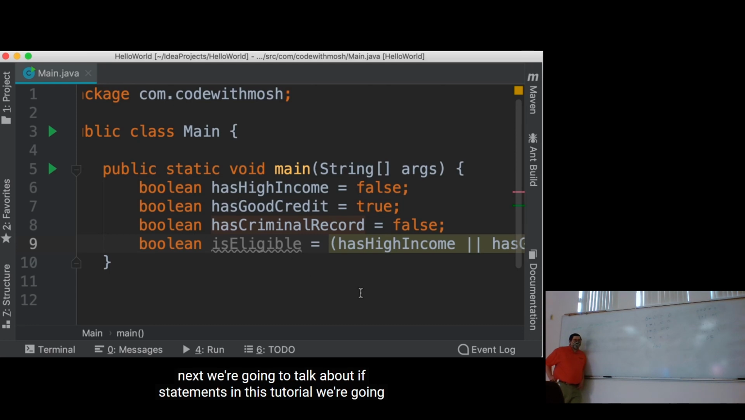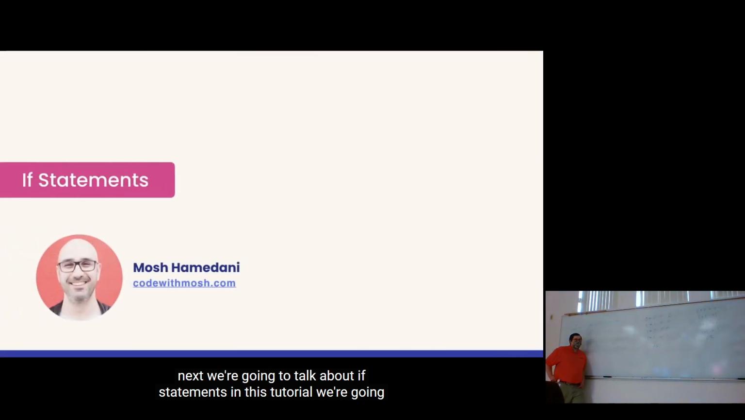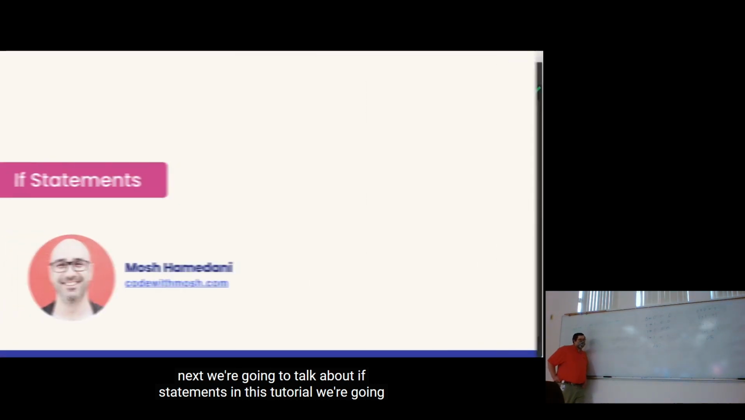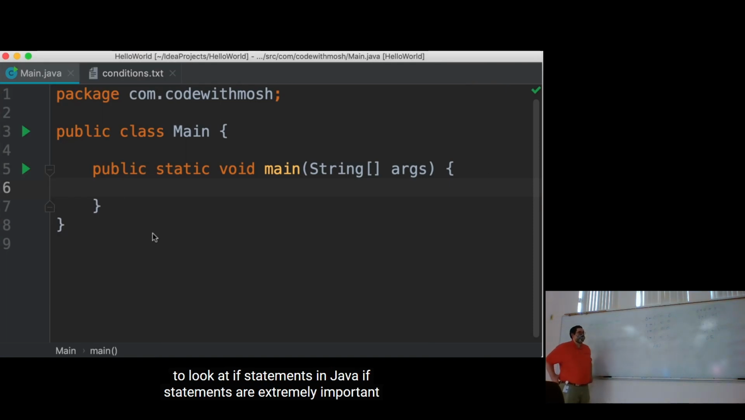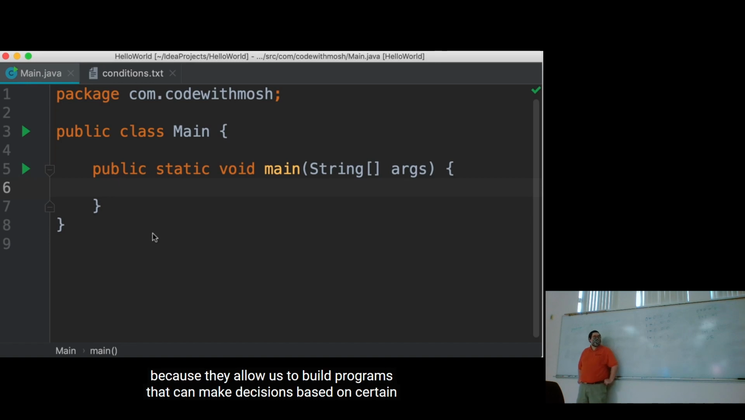Next, we're going to talk about if statements. In this tutorial, we're going to look at if statements in Java. If statements are extremely important because they allow us to build programs that can make decisions based on certain conditions.